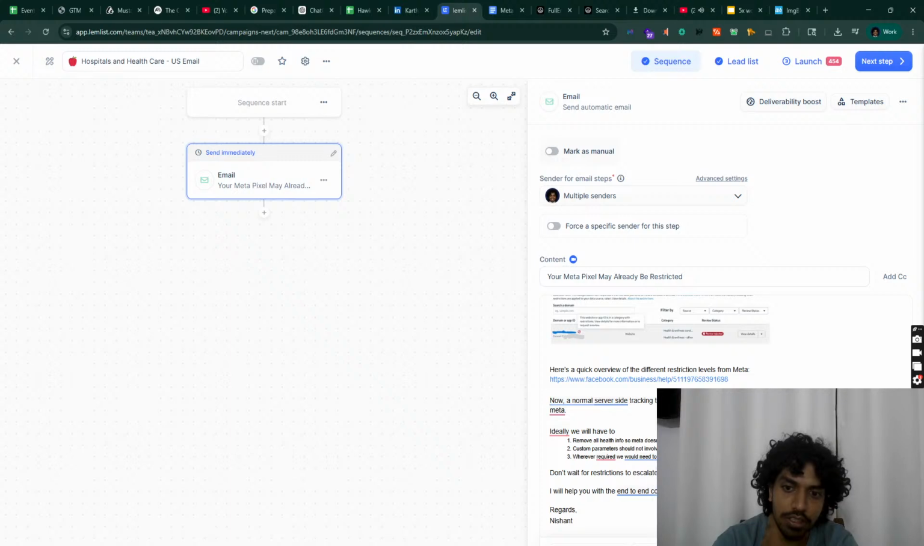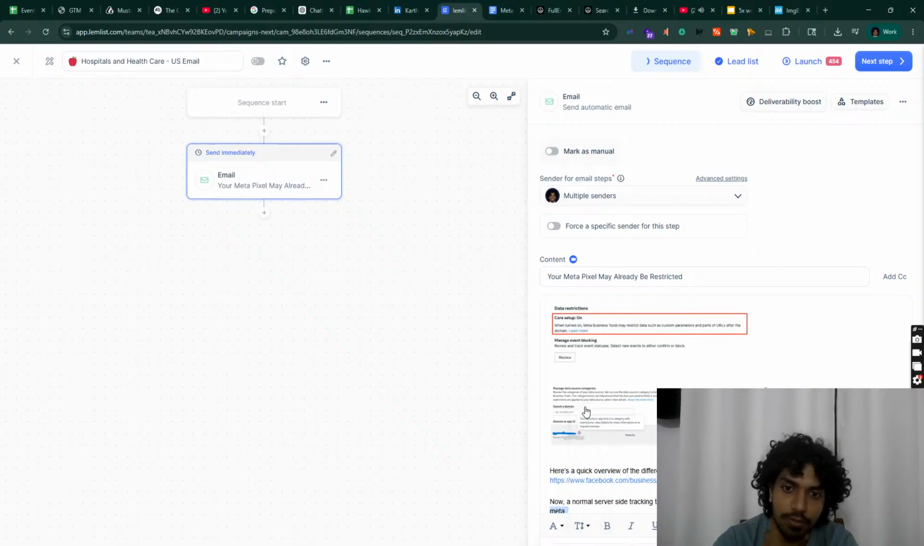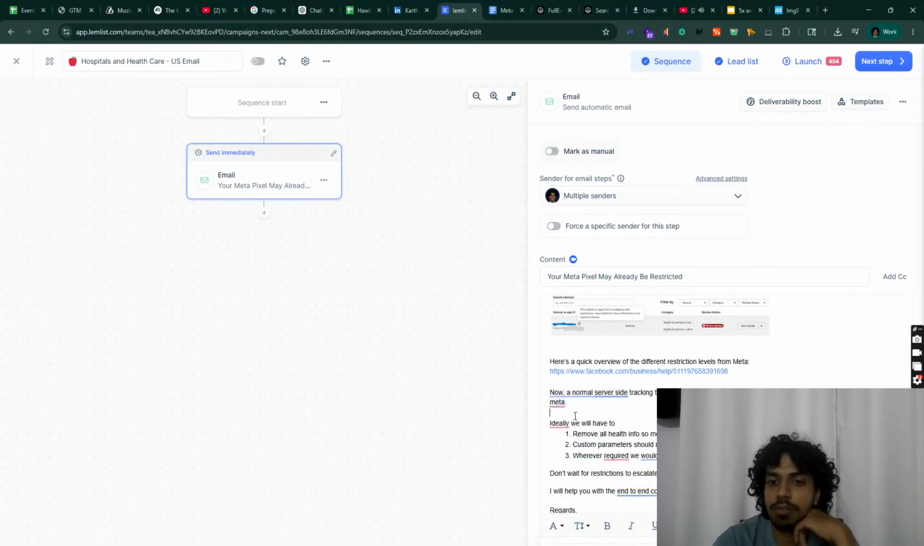Okay, let's keep the font the same, 2014. Okay, now it's perfect. So ideally required end to end. Okay, meta server side.